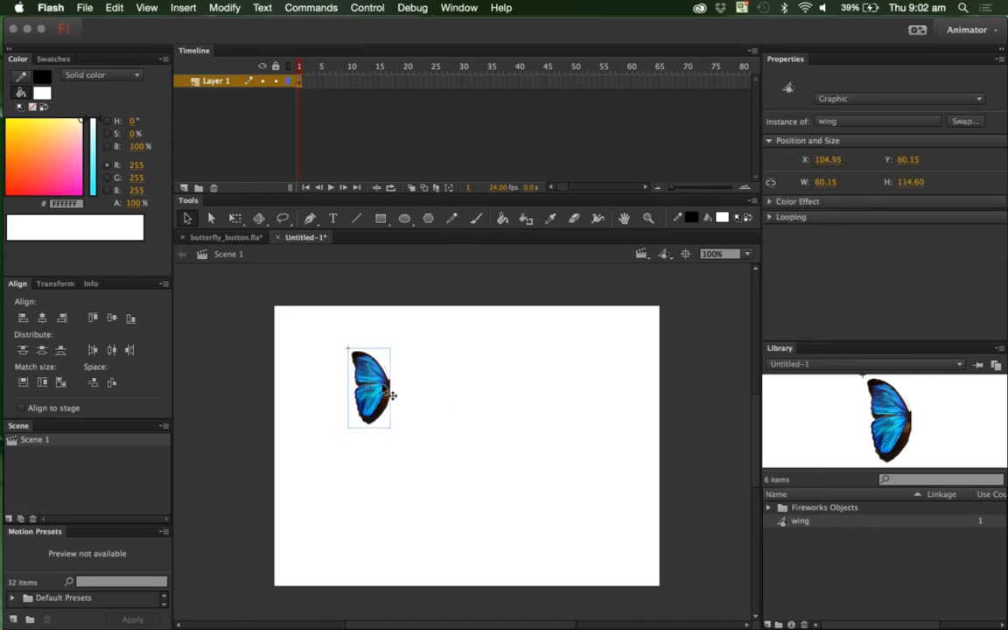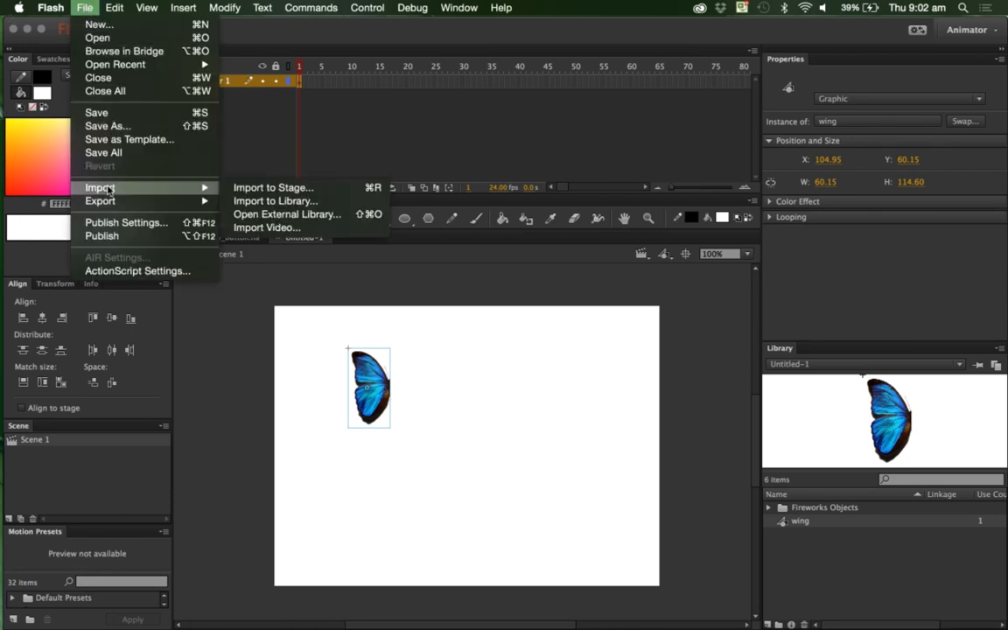So I've imported my graphic. You can import it to the stage. You can import it into the library. To do that, you just go File, Import to Stage or to Library. If you import it to the library, it'll just appear down here on the bottom right in this case. If you import it to the stage, it will appear here as well, but you'll get it in the middle of the stage at the same time.